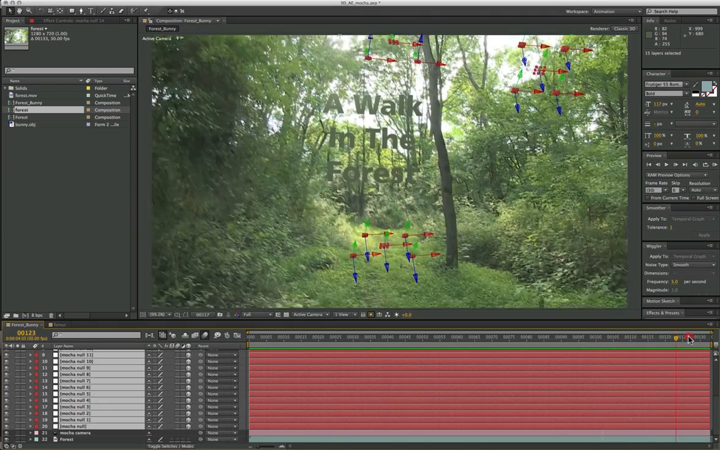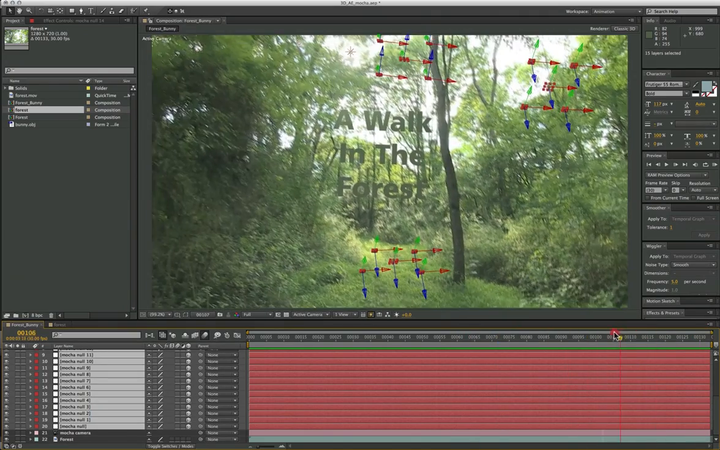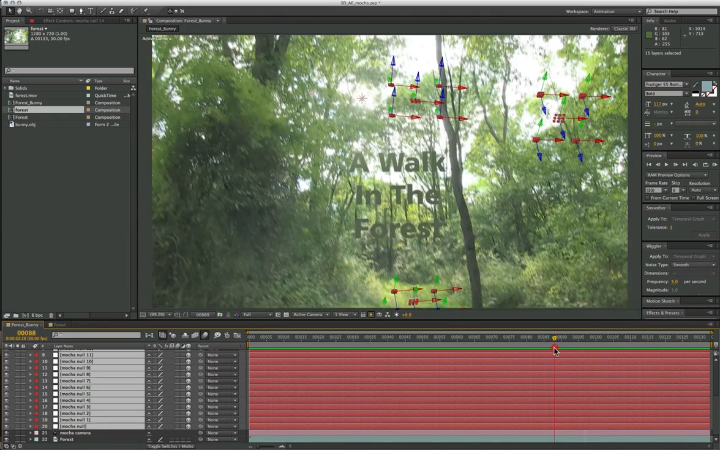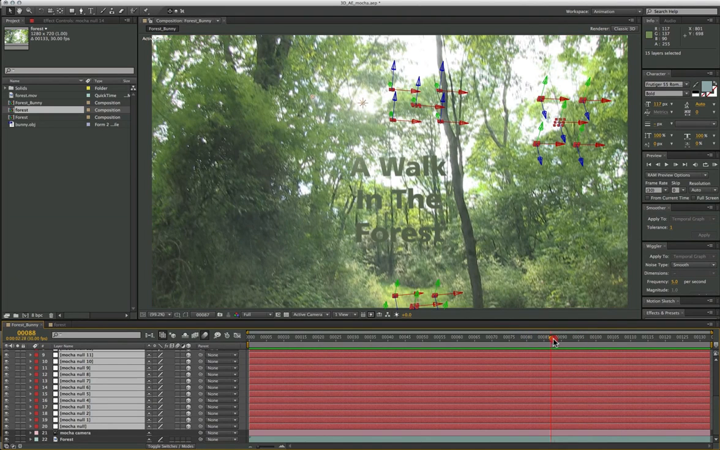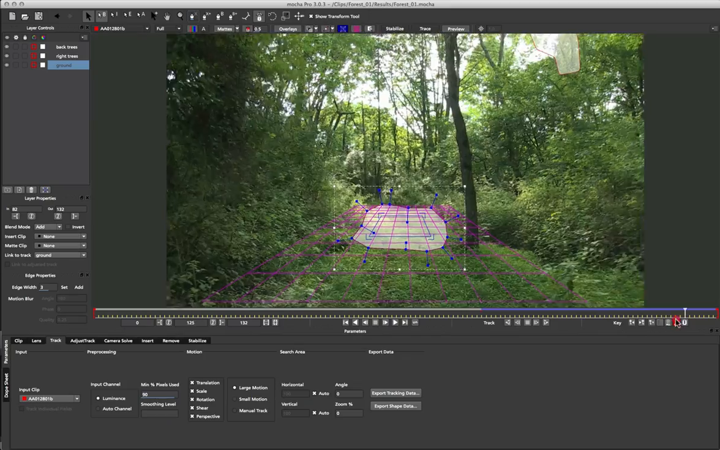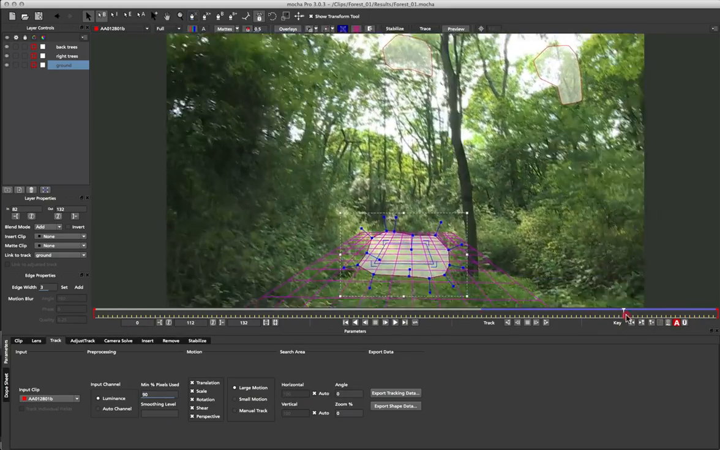So that's how you use Mocha version 3 to track and then solve a camera for a difficult shot. We've defined three separate areas to just define the scene of the shot, and then we've calculated the data and brought it straight into After Effects to use a camera and the nulls to set up the rest of the scene. So using Mocha's planar tracking, we can solve 2D and 3D problems that can be difficult with other tracking methods.